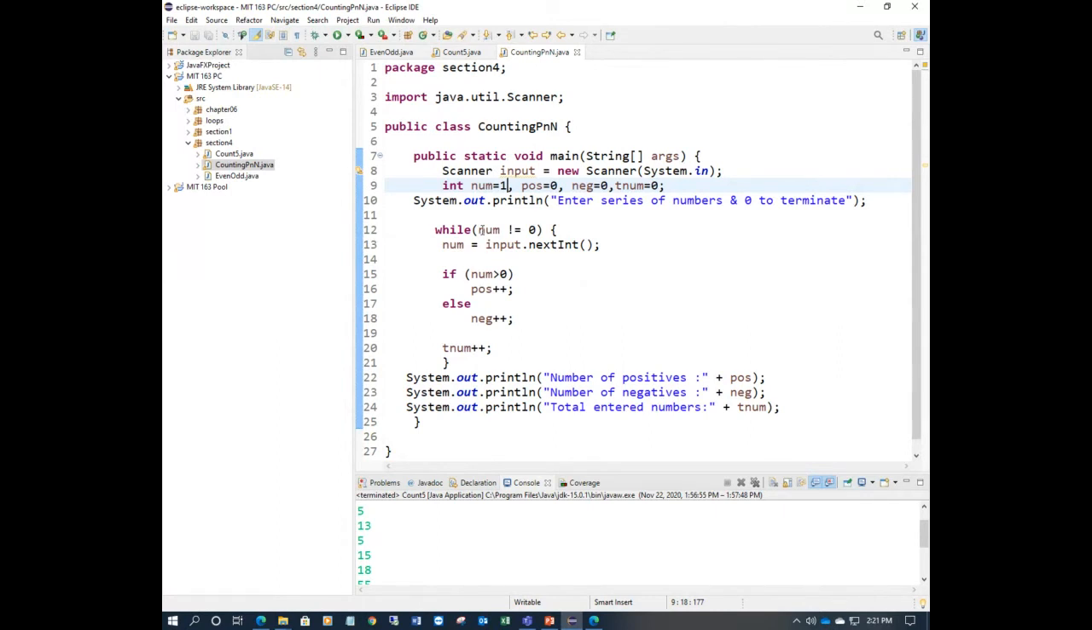Now 1 is not equal to 0. True. Means again enter the number. I'm changing the value of number, whatever the number you enter. Now if you enter 2, 3, 4, that is, if it is greater than 0, positive plus plus. If it is less than 0, if it is not positive, then it is a negative. In both cases, it will increase the value of how many. This is the first iteration. How many times you enter the value of num.